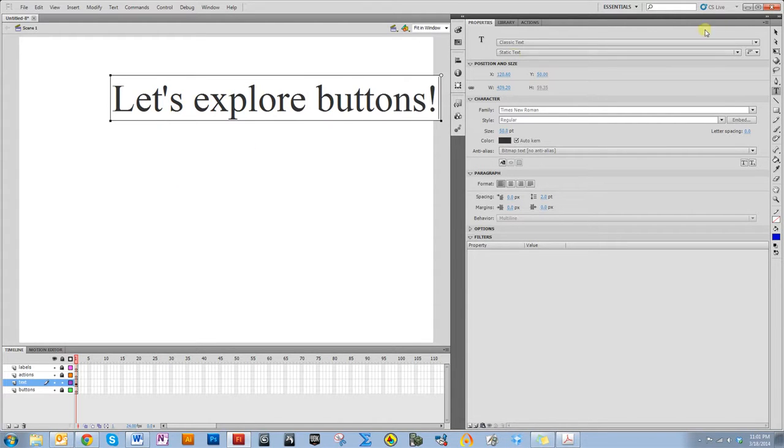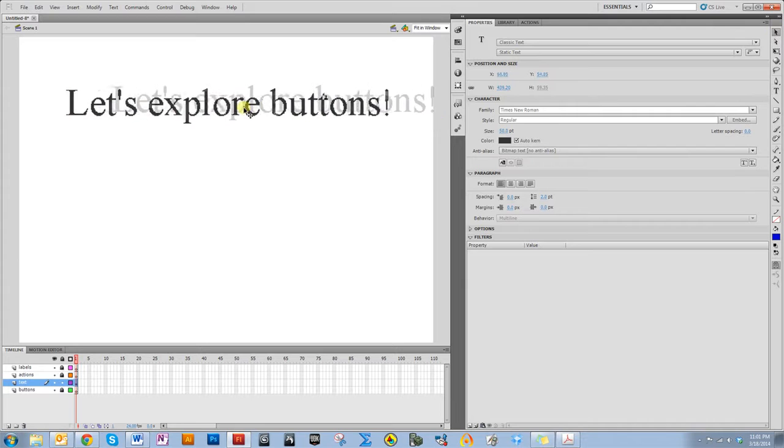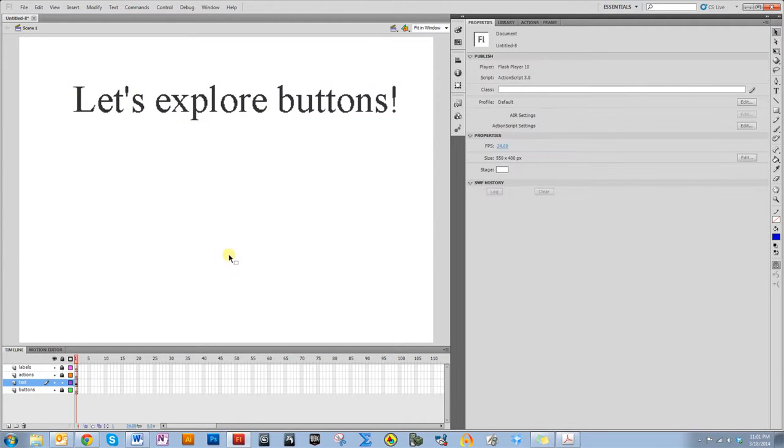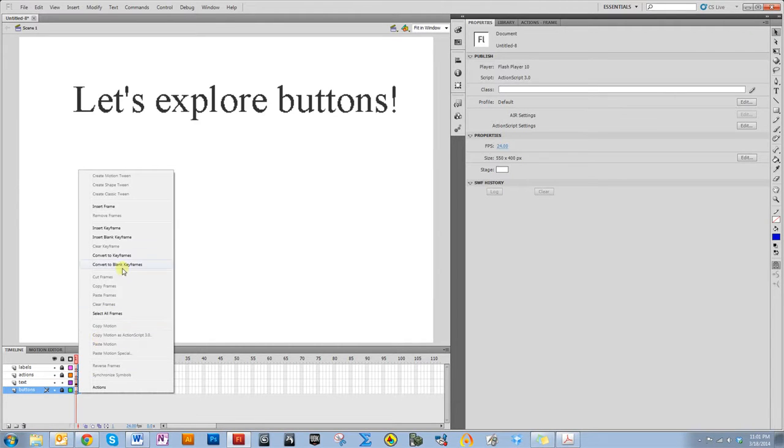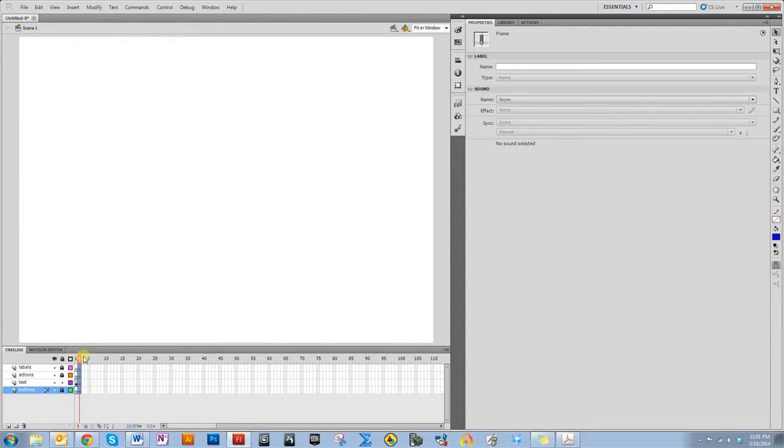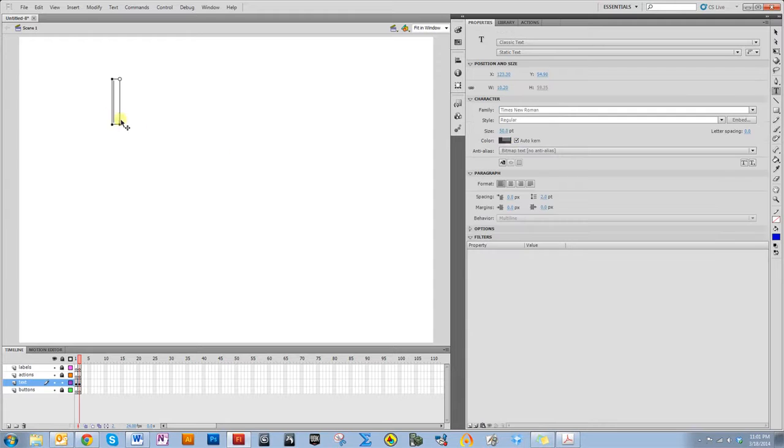Let's explore buttons. Okay? So that's going to be my first frame, and it's going to have two buttons. Okay. Then my second frame is going to say something different, so I'm going to select all these frames here and do Insert Blank Keyframe. By making it a blank keyframe, it removes all the stuff that was on the previous one. This one is going to say, we stopped here.